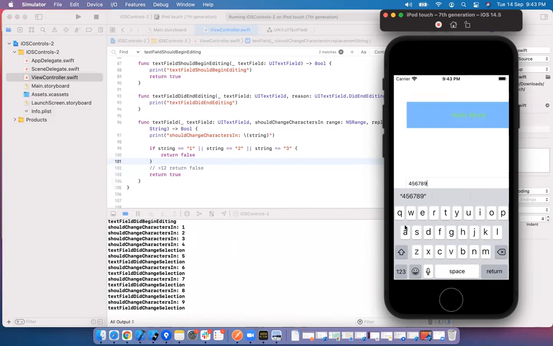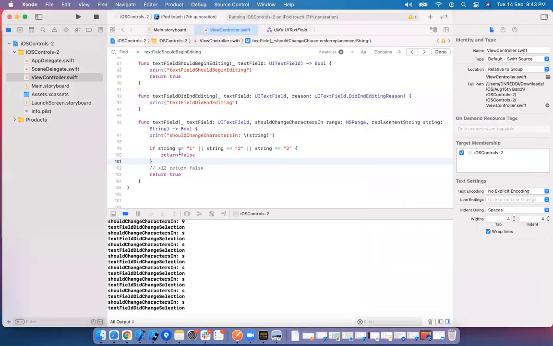Okay, you can see the difference. You can even enter characters. It is taken. Only for 1, 2, 3, we have restricted. And when the count is more than 10, if you want to stop it, you can do that operation. That is the task you can do.